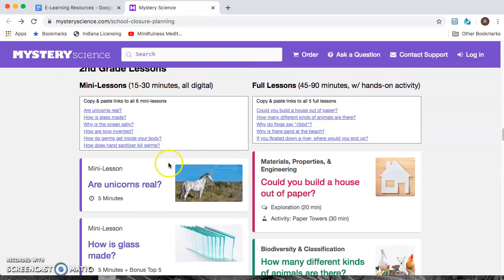As you can see on the left, we have the mini lessons, which are just the short little videos. And on the right, you have the full lessons. And I suggest dividing up the full lessons into multiple days and then using some of the resources that they have provided for the activities. And remember, you can even download and edit the activities to make them more applicable to your students.